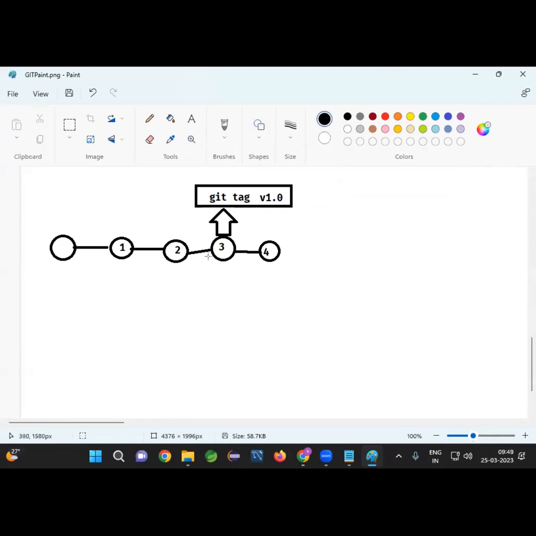Whenever you do the tag, when commit 3 completed, I have done the tag. But I have given the name for the tag also, version 1.0. Up to commit 3, whatever the code available, that code will be packaged as a zip file, will be stored in the GitHub. When you want to deploy the code, you can download the tag as a zip file. You can deploy that code. After that, commit 4 happened.